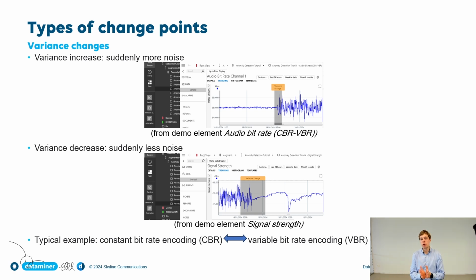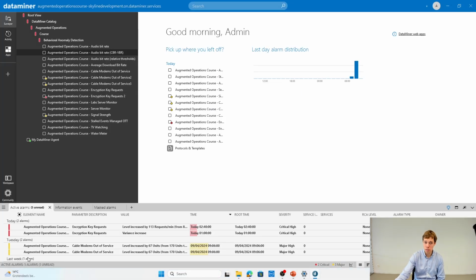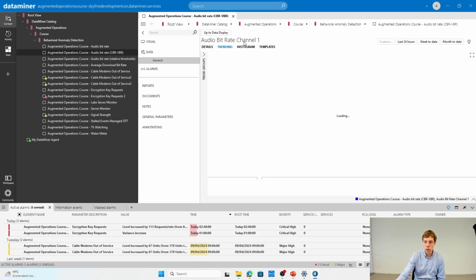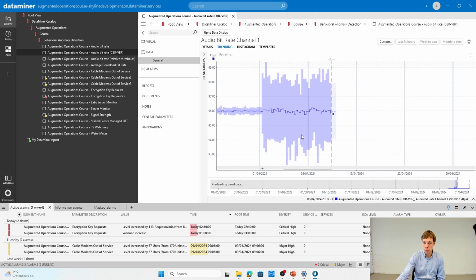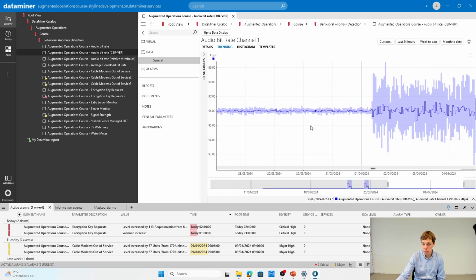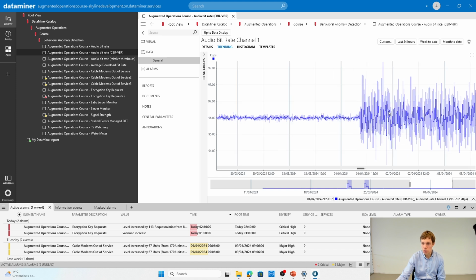Another example of a change point that we already saw in the kata is the variance change. This comes in 2 flavors, the variance increase and the variance decrease. The variance increase is when a stable parameter suddenly becomes a lot less stable, so there is a lot more noise on the parameter. We have an example of this in the audio bitrate CBR-VBR element. As you can see, this parameter first is relatively stable at around 96 kilobits per second here. But then it becomes a lot less stable, around the same bitrate value, but with a lot more variance.